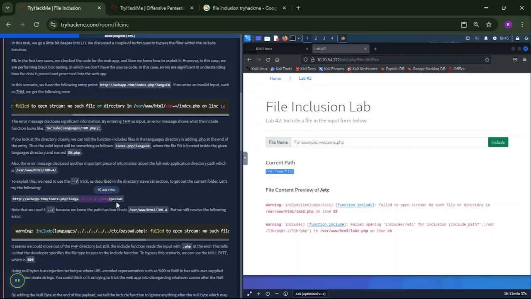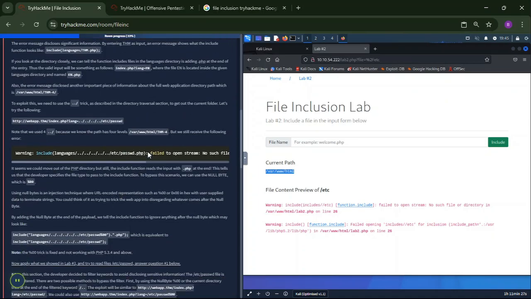From the root, we will specify the path as password, and as a result, when we access this URL, we will probably get the LFI, and we would get access to the etc/passwd file. It seems we first move out of the directory, but still, the include function reads the input with the .php, and this tells us that the developer specifies the file type.